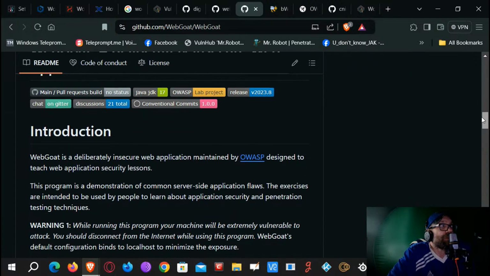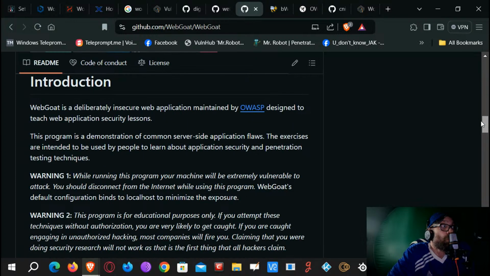WebGoat is a deliberately insecure web application maintained by OWASP, designed to teach web application security lessons. This program is a demonstration of common server-side application flaws. The exercises are intended to be used by people to learn about application security and penetration testing techniques. Warning, while running this program, your machine will be extremely vulnerable to attack. That's why we're running this in a virtual environment, because again, they're going to be vulnerable on purpose, right? We want to be able to break it. So that's why we want that.